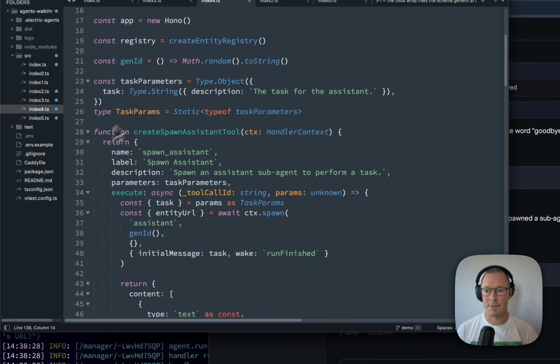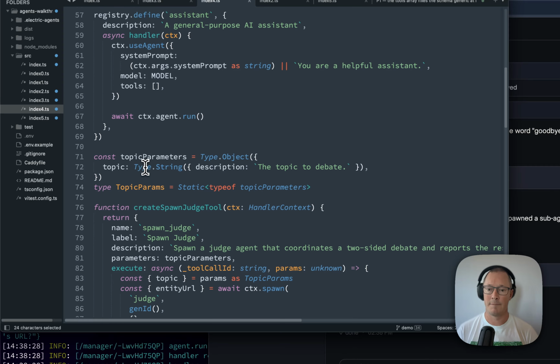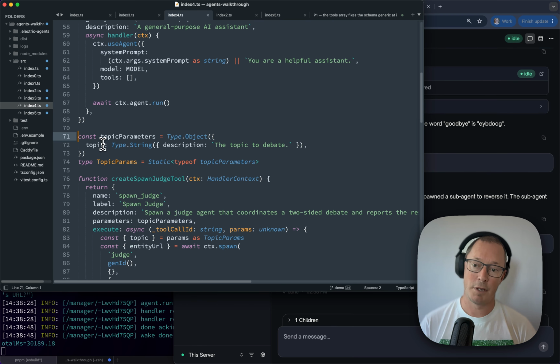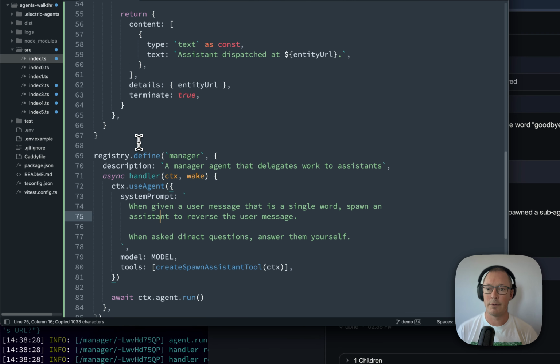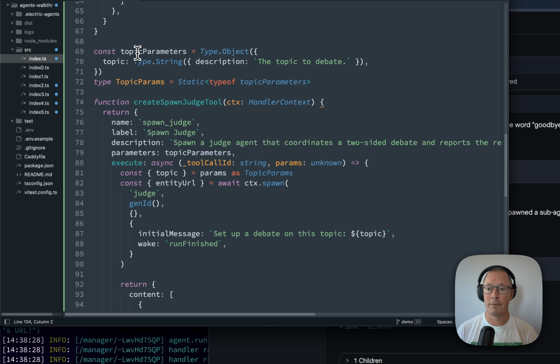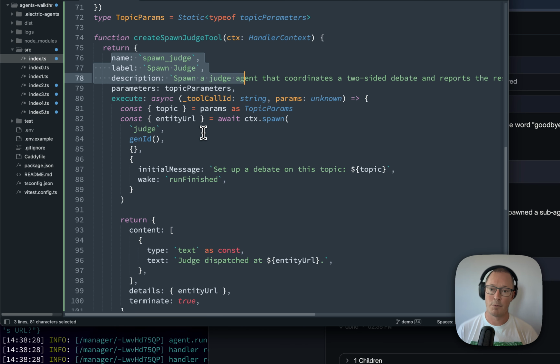So we already have the task parameters and the spawn assistant tool. That's here. What we're going to now create is an additional tool to spawn a judge. And when we spawn a judge, we're going to pass it a topic. This is very, very similar to what we were doing before with the tool to spawn an assistant, so we're just going to drop it in. We basically have a schema here where you pass in a topic instead of a task, and it's metadata that explains spawn a judge. And importantly, when we're doing the spawning here, we pass in this judge entity type to tell it to spawn a judge rather than an assistant.